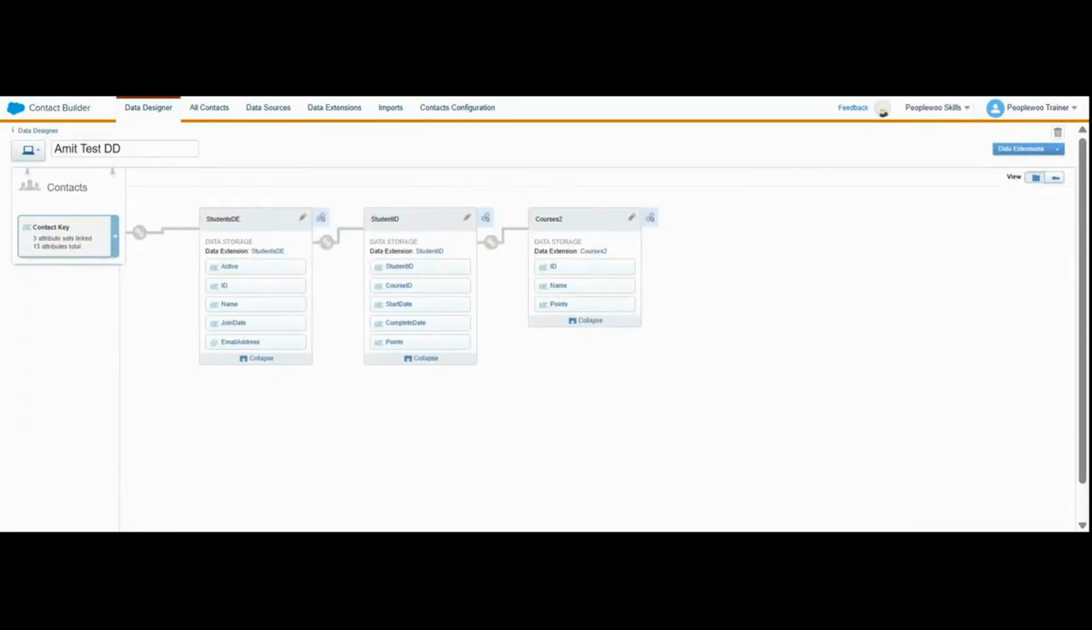When I say common, let's say for example in this particular one we have connected them with ID and student ID. These two I have connected with student ID and ID. Names may be different. There's no issue if the names are different, so you can connect them. You can connect contact key with subscriber key. That's not a problem, the name doesn't have to be the same.